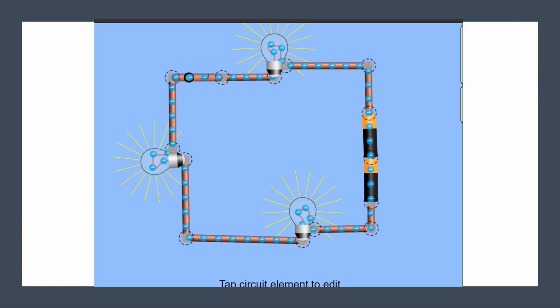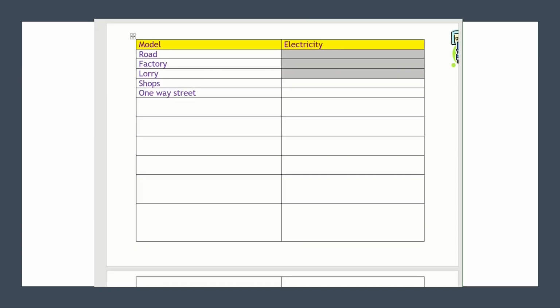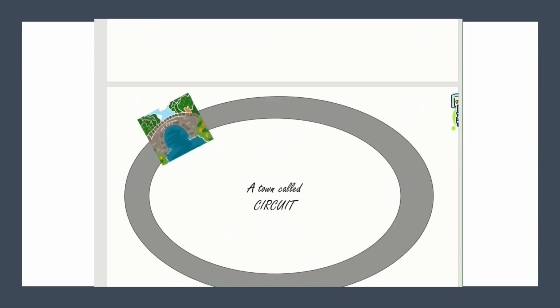So what I'm going to do is model what's happening here. If you can write this into your jotters and fill it in as you go along, and it'd be great if you can do your own diagram of your model. On this side of the table, we're going to have what my model represents. And on this side, it's what's the electrical equivalent. So we're going to start with our first model.